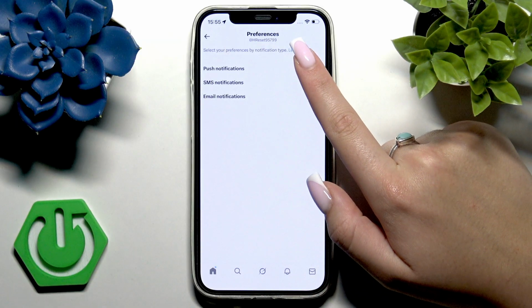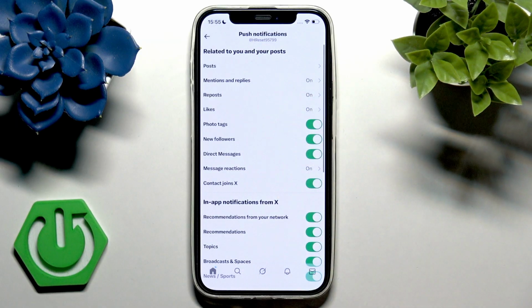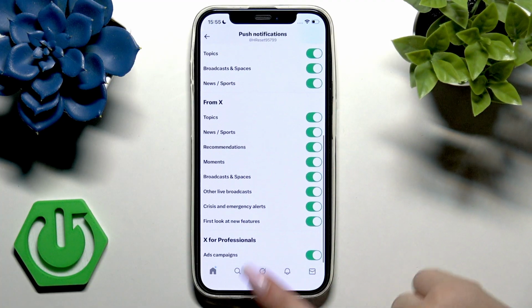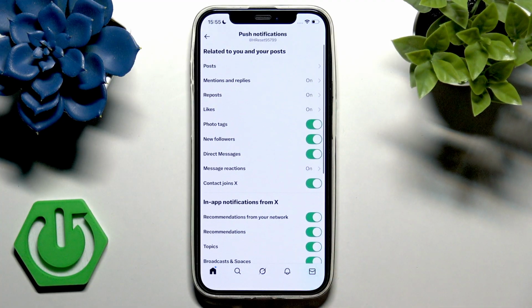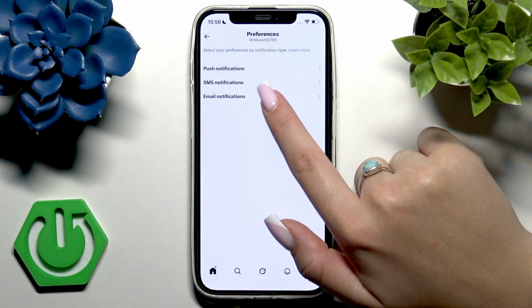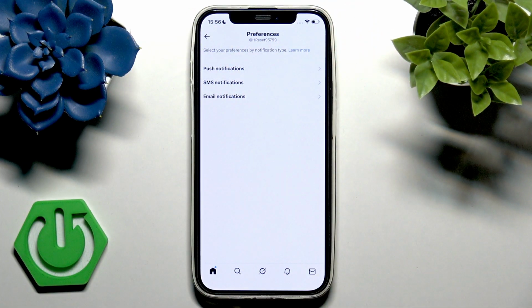So let's go, for example, to push notifications, and I can adjust those push notifications specifically for me. So decide which specifically you want to receive or not, and the same you will repeat with SMS notifications and email notifications. And now let me show you how to mute specific content.